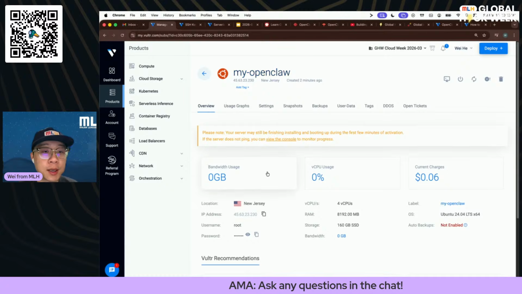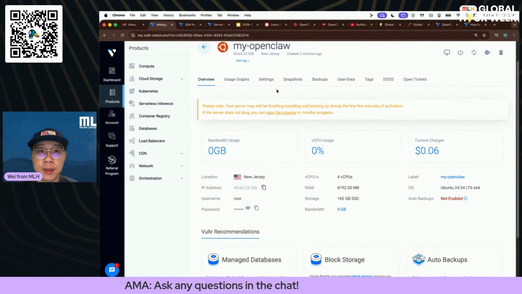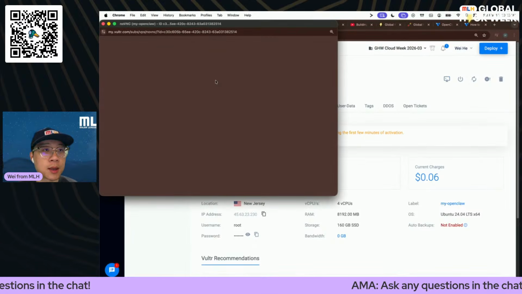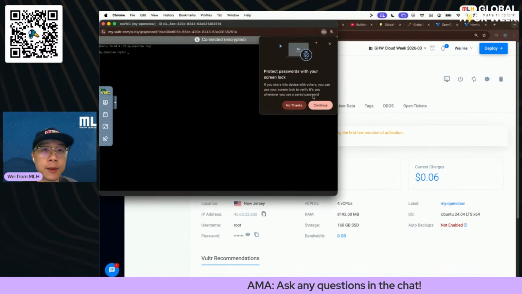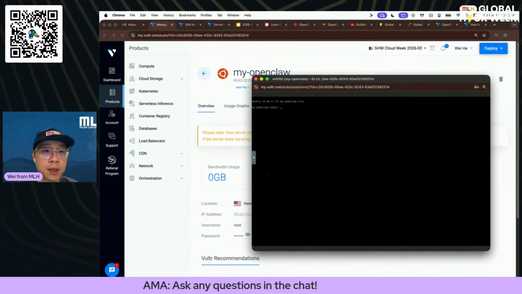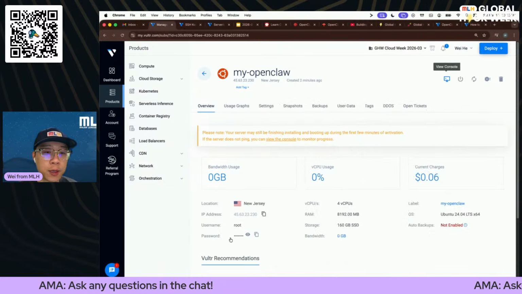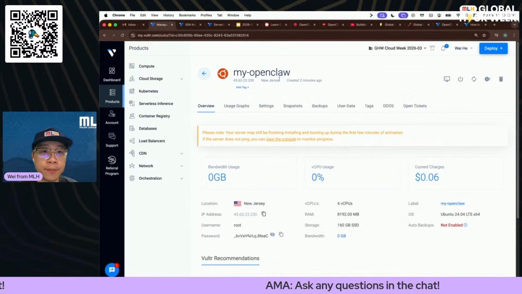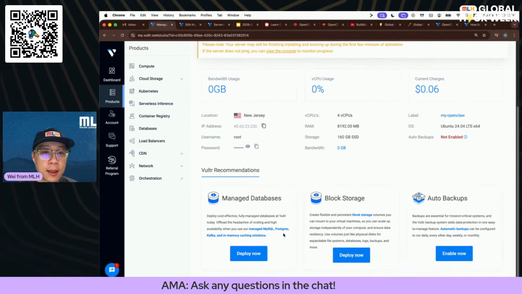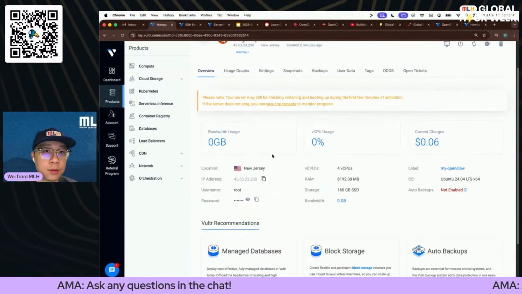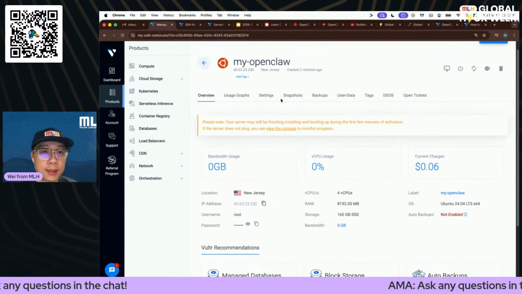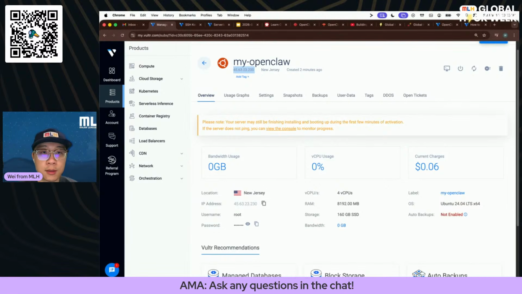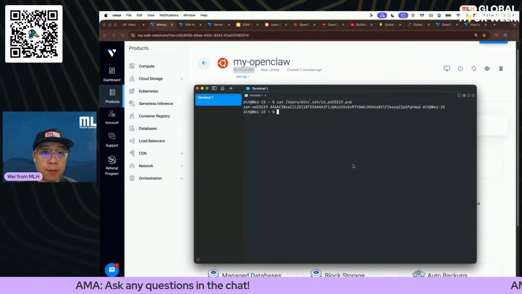So now I have my OpenClaw here. I can log into it. There are a couple ways you can log into it. You can either use console, like you can just click on that, and you can see a web interface where you can connect to it using the credentials shown on this page, like the root credentials. But I am actually going to use SSH since I created the key.